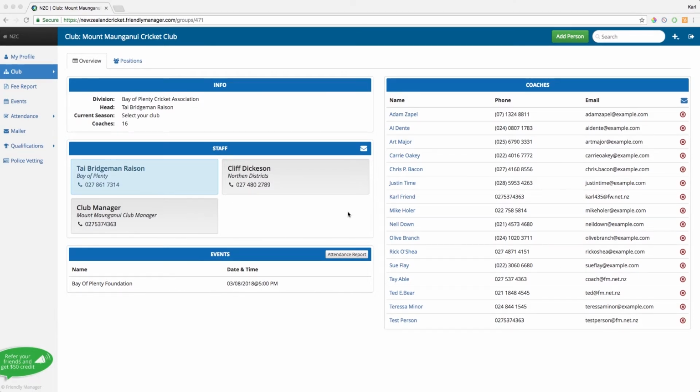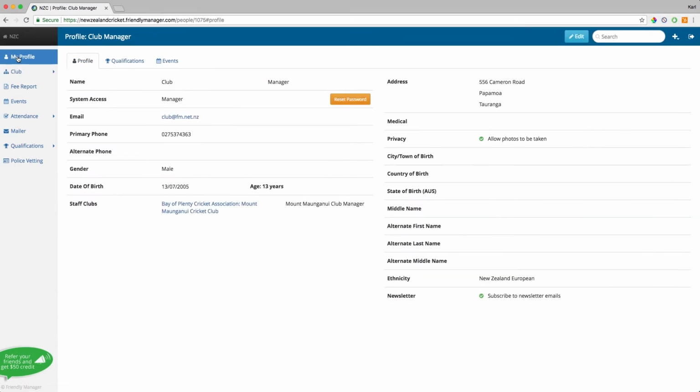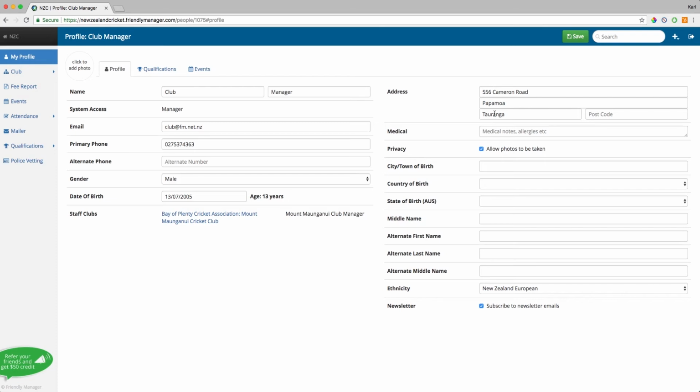From the dashboard, I have a left menu. We're going to focus on a few things. The first thing we're going to focus on is my profile. My profile allows me to see all the information about me, and if I need to, I can simply click edit, update any information, maybe the country of birth, and click save.